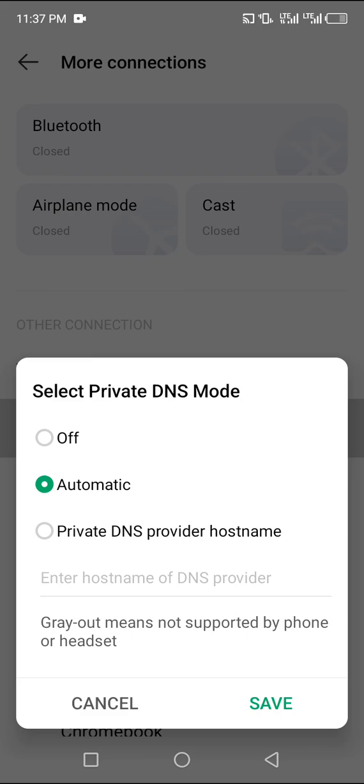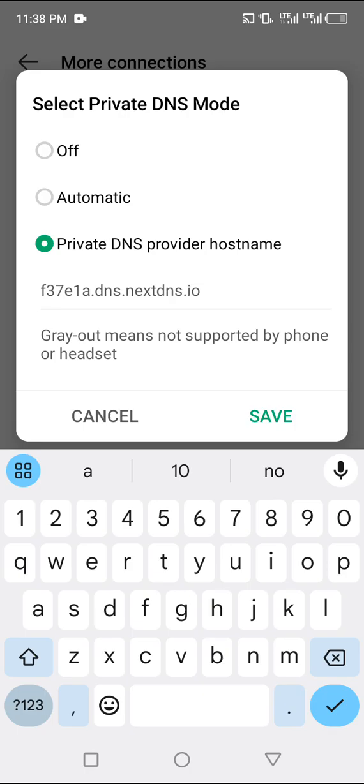So here you have to insert the code. You click on here, you have to click on this icon here. So guys, here you have to paste, then you click on save.